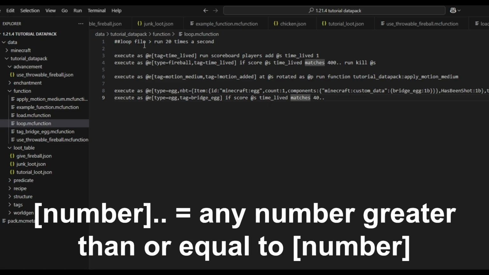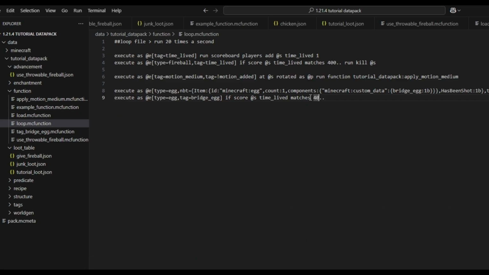As you know, each second is 20 ticks, so if you want it to make a longer bridge, then you just simply increase this number, and if it has reached its time limit, then all we want to do is run kill at s.